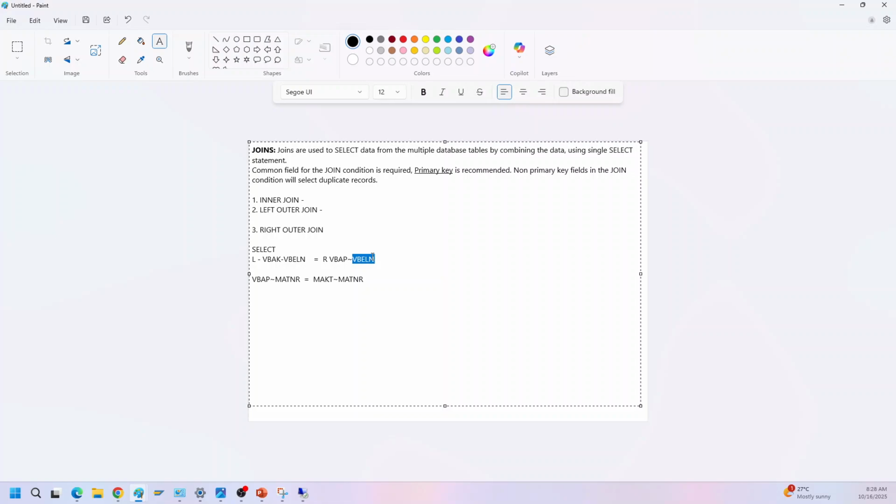For example, we need item level data, but material text might be optional. If there is no material text, leave it, but select the item level data. Then in this case, what join condition do we need to use? Right outer join. Yes, in this case it is a right outer join.